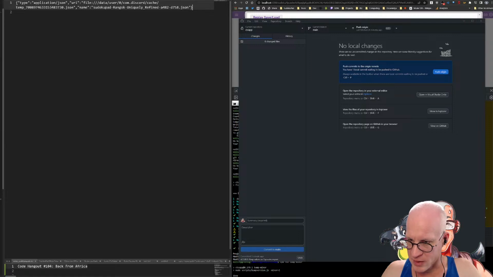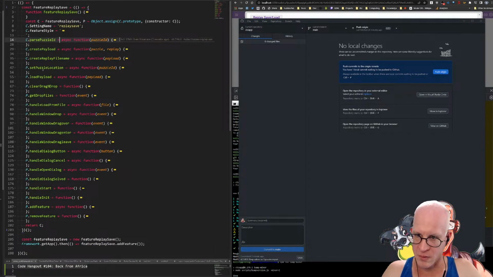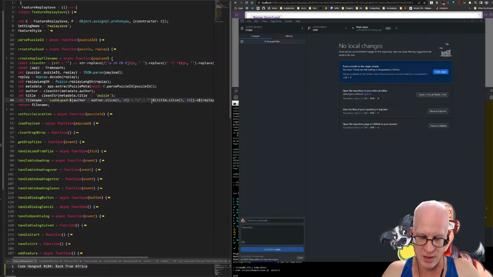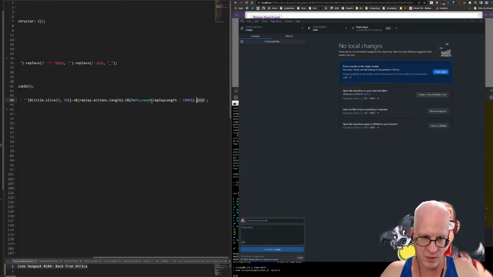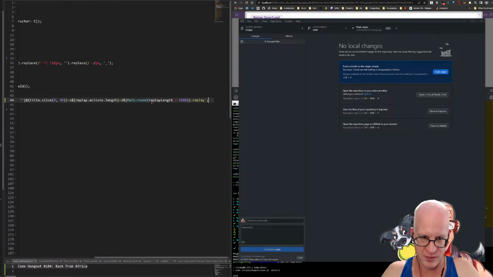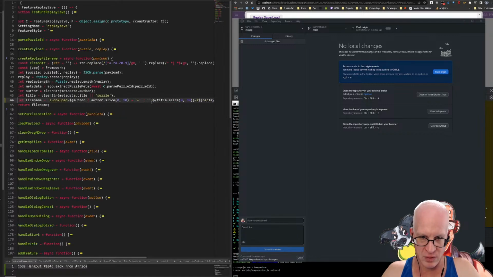So let me see. This would be feature settings. No, replay save, I believe. So create replay file name. Here is where it creates the file name with the .json extension. So I'm just gonna change this to replay, or should that be SudokuPad replay? No, I'm just gonna claim the replay extension for now. I don't think there's a conflict with anything. It's got SudokuPad in the file name.